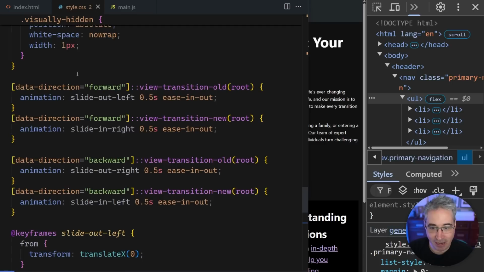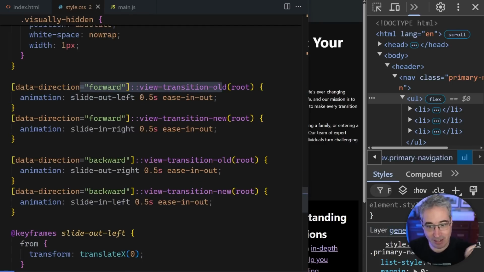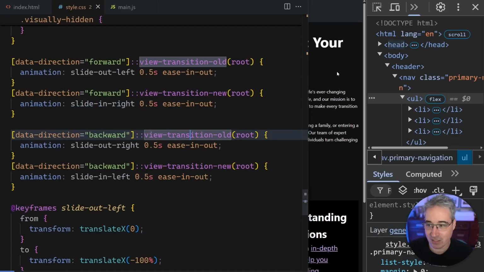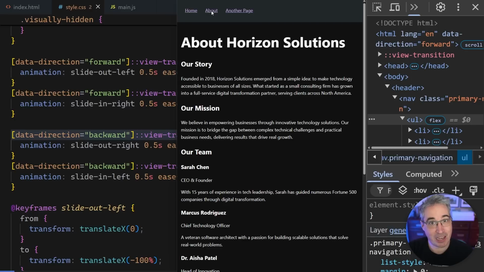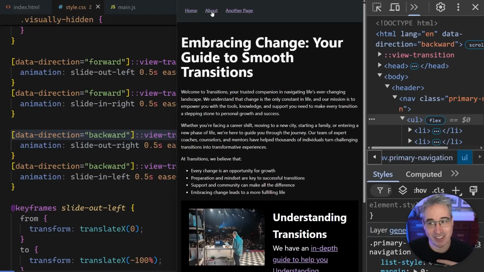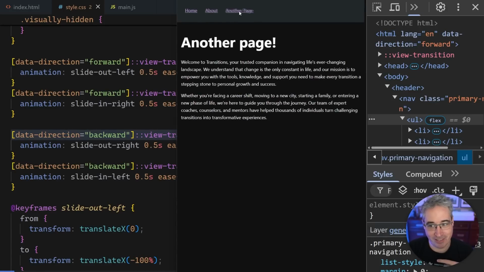And then here I can say if my data direction is forward, my view transition of the old one, the one that's leaving, is going to do a slide out left, and the new one is going to do the slide in right. And then if we have a data direction of backward, we do the opposite. So we're doing a slide out right, a slide in left. So now, when I go to my about, we slide that way because we're sliding in that way. My hands are reversed here, but whatever. We're sliding that way. And if I go back to my home, it slides the other way. So it's going to match the direction of the way the pages are ordered up here, which is so cool.